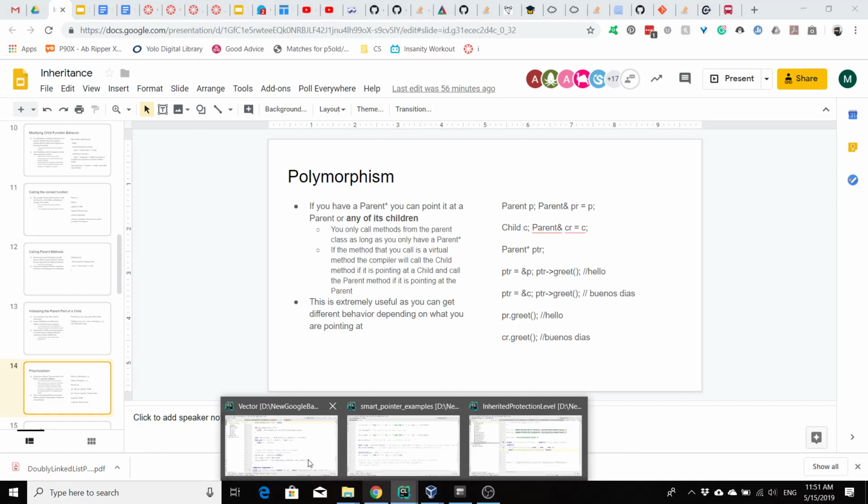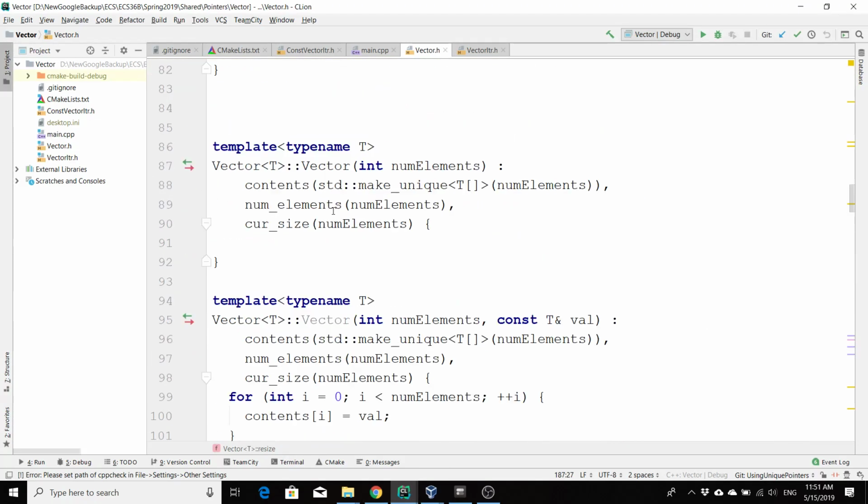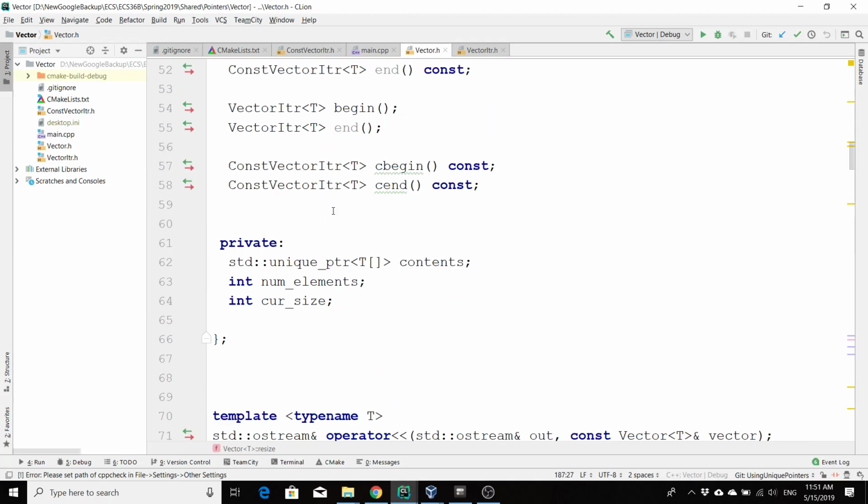So like back here, right? Notice that over here in vector, contents, num elements, and cur size are all members of the class. A vector has contents. A vector has a number of elements. A vector has a current size. So if this class was of type player, and you wanted a move, you'd have a reference to a move. You'd be like, I have a move M.